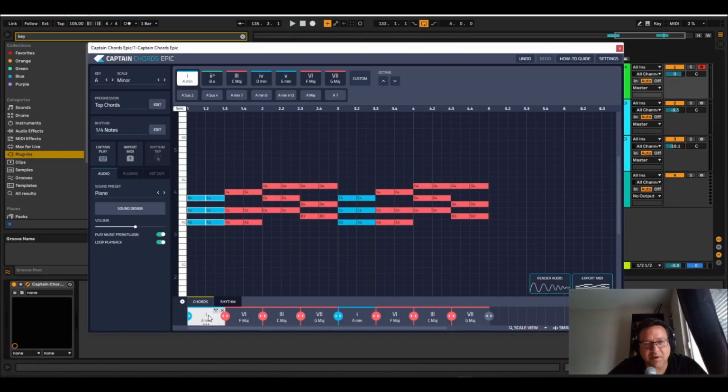So one really cool feature of the new Captain Epic is this chords thing on the bottom, which I don't recall seeing in the previous version. It just tells you the name of the chord and the number of the chord. So the first chord in A minor key is A minor, third is C major, and you got F major. So you've got all of these really good sort of descriptive pieces of information. The root chord is in blue.